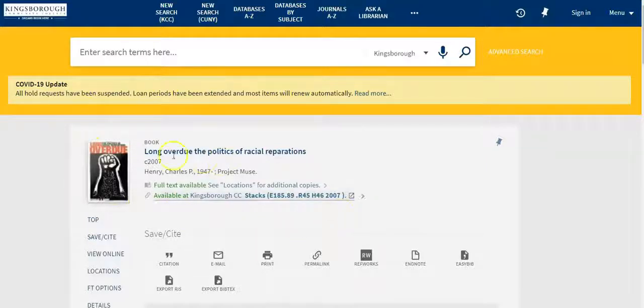Here it is, Long Overdue: The Politics of Racial Reparations, in the category of book. You see the book cover to the left. Right under the title, you're going to see a description. In this case, there are two descriptions. This means that we have two different formats for this book.